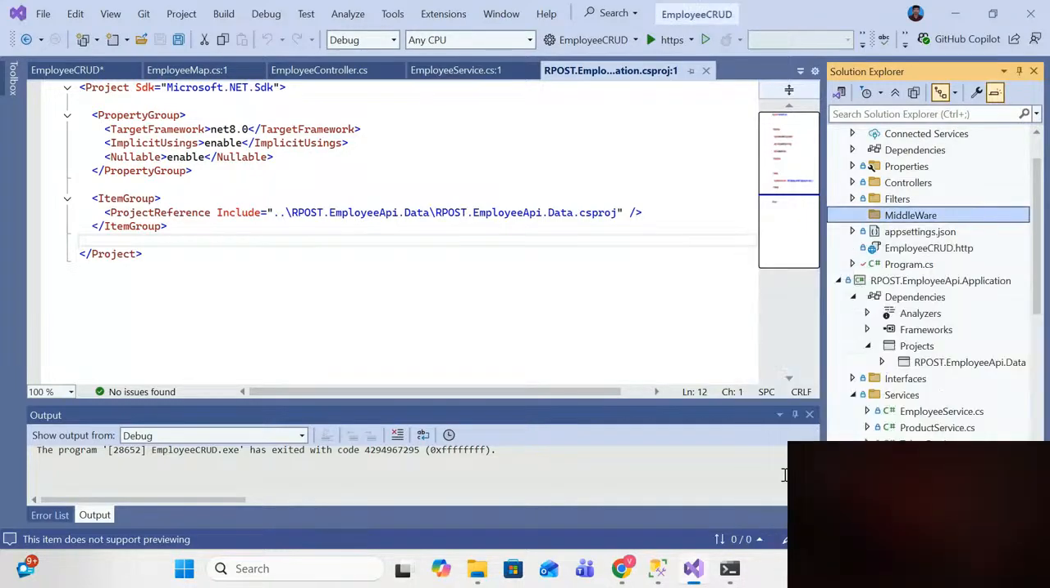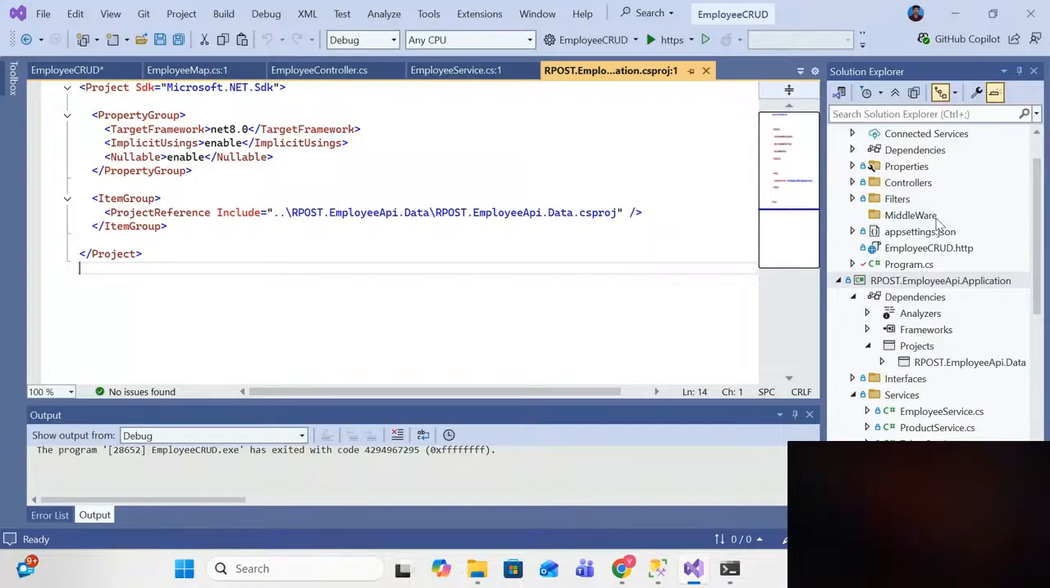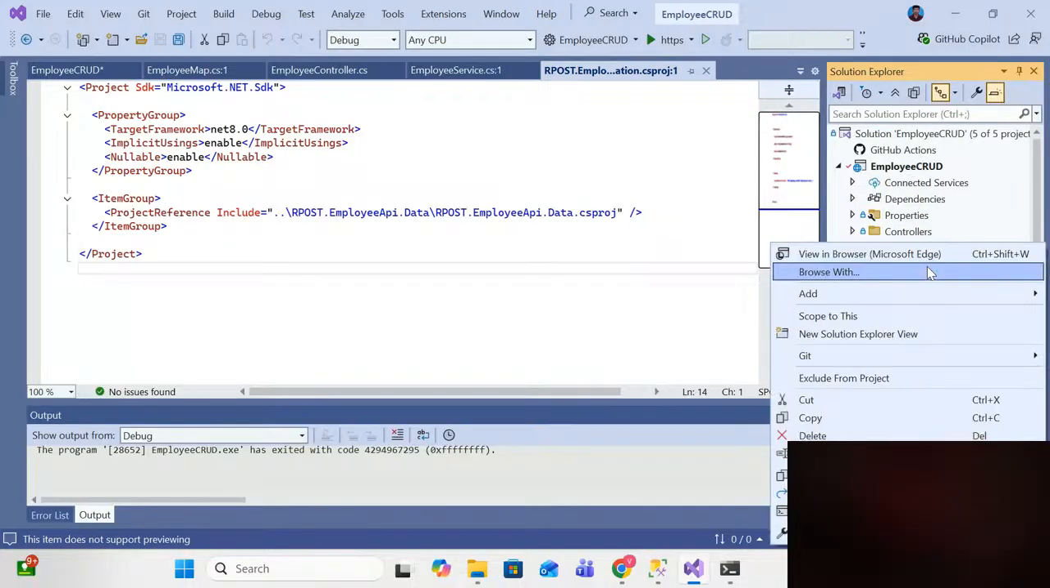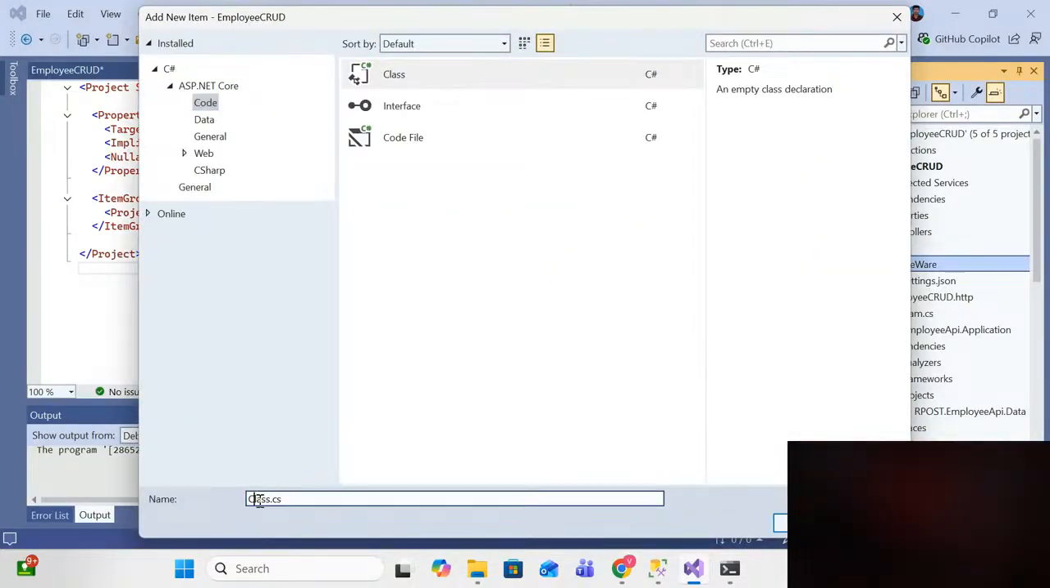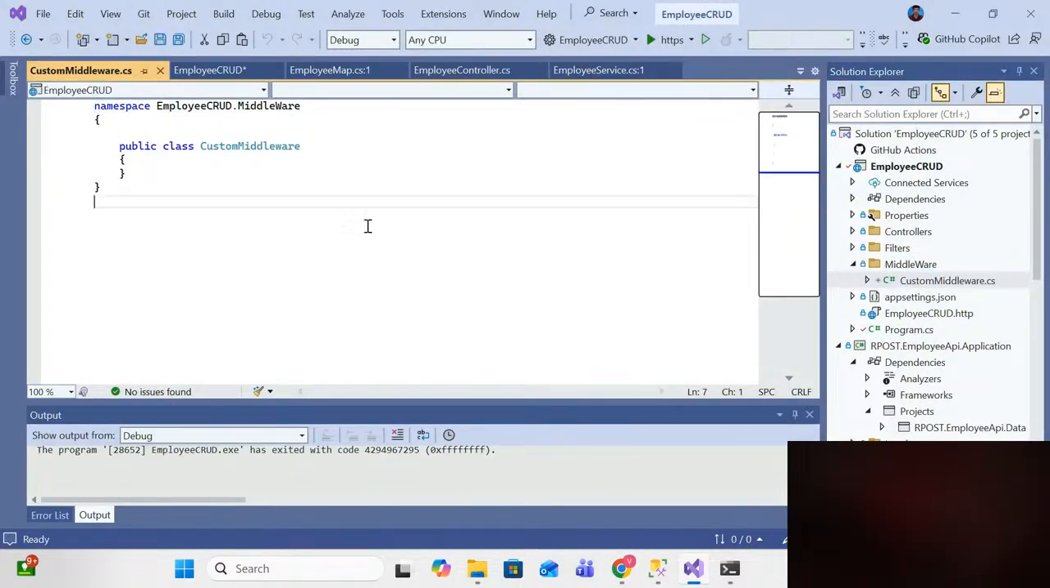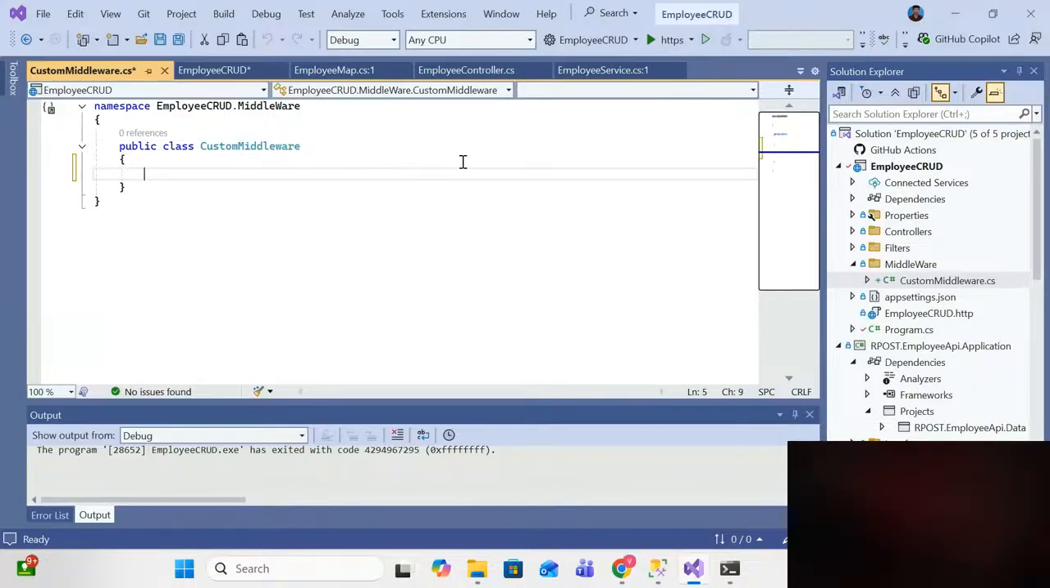Okay. So for the custom middlewares, I have created one folder. I'm adding one class and naming it custom middleware. You can use any name. So the class is created. What it will do, right? We need to inherit it. Public middleware, custom middleware.